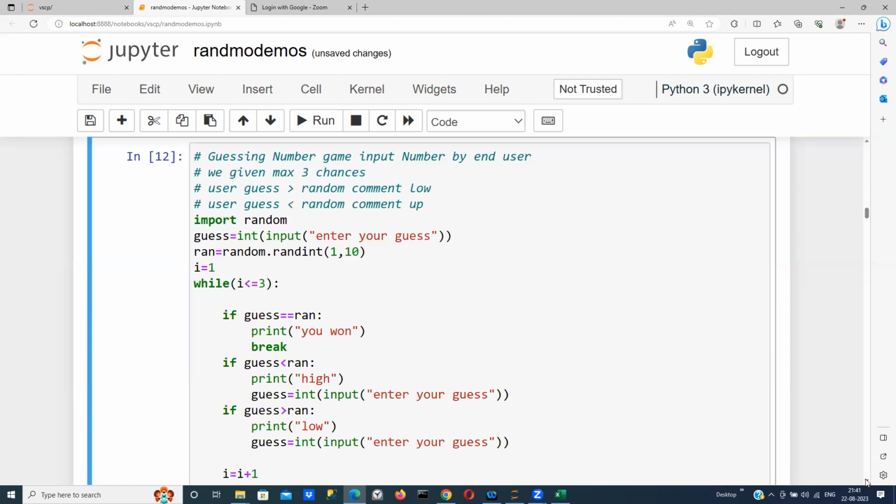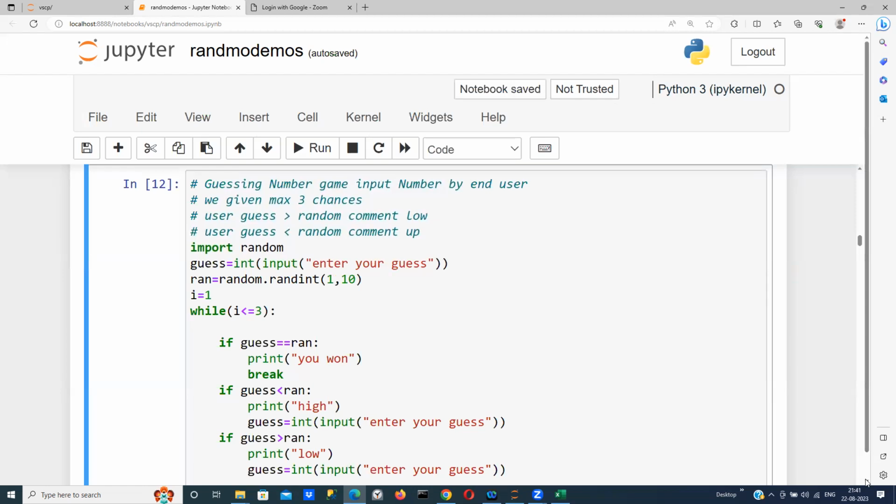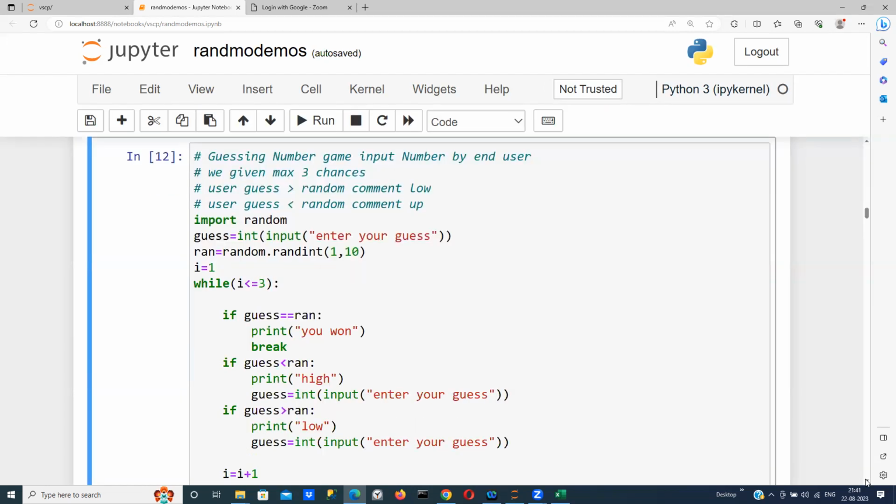So for example, here you can see it will get the guess value. Some random number will be generated in the range 1 to 10. The first time the match will be found, you will win. Otherwise, if our guess number is less than the random number, it will give you high. That means whatever the number, you should enter a higher number. If the guess number is greater than the random number, it will give low. That means this is how the particular program is working.